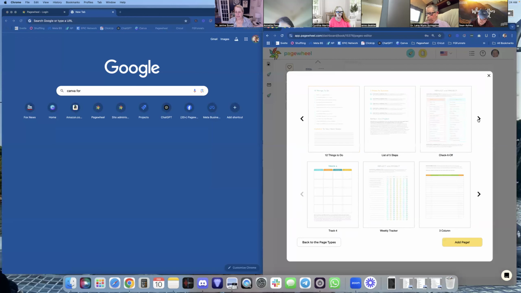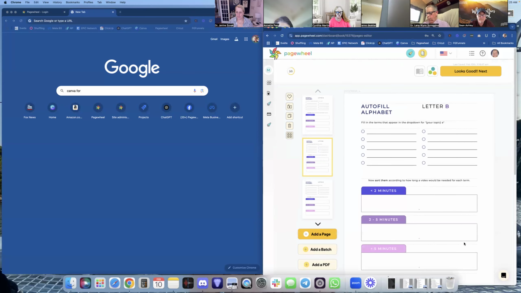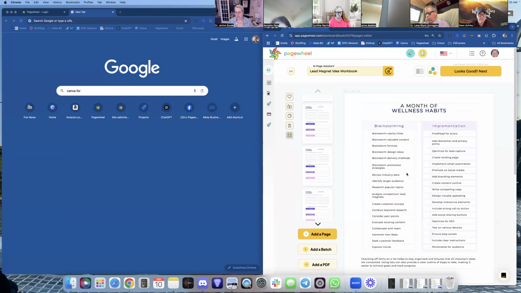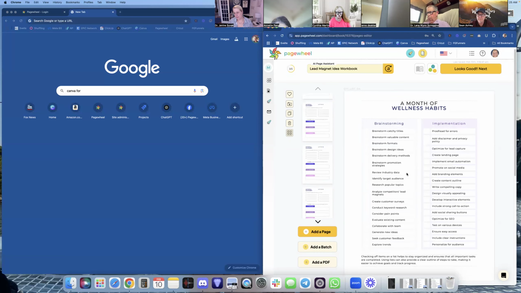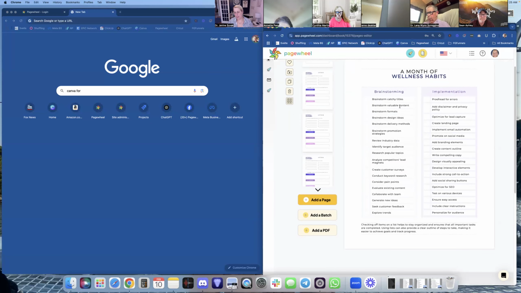Too long list. And this is, again, the person who needs help coming up with lead magnet ideas. So we're going to do, we want ideas. So let's just do, not task yet. Let's do too long lists. And what is this doing for us? Optimizing for, so these are checklists, brainstorming catchy titles, valuable content. That's what we're doing. Formats, design ideas, delivery methods.